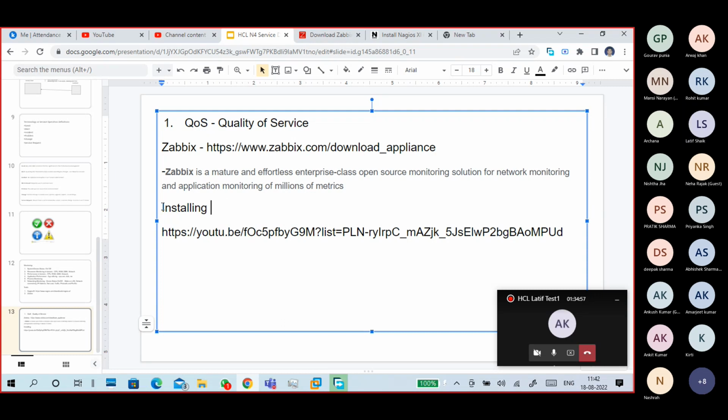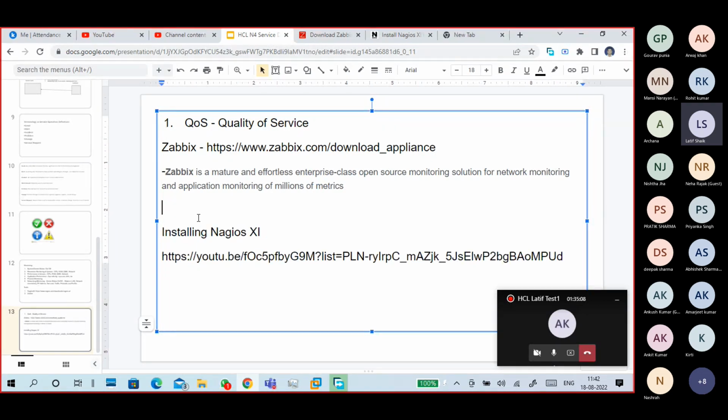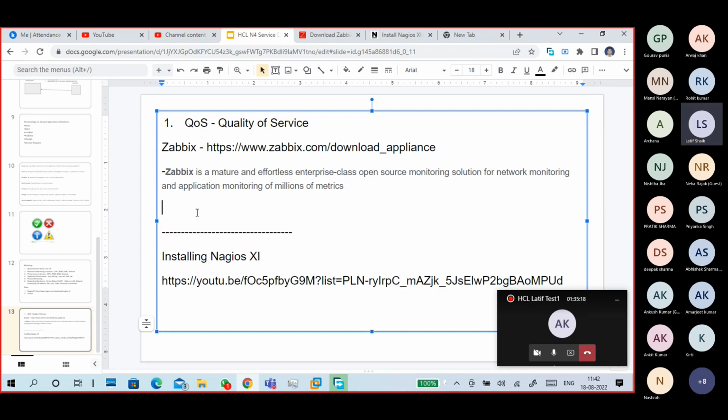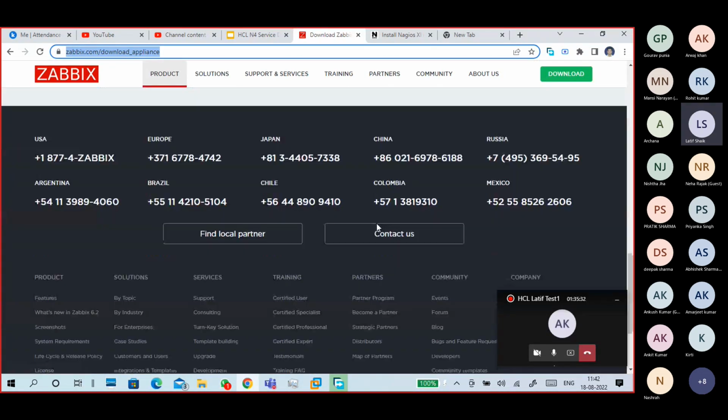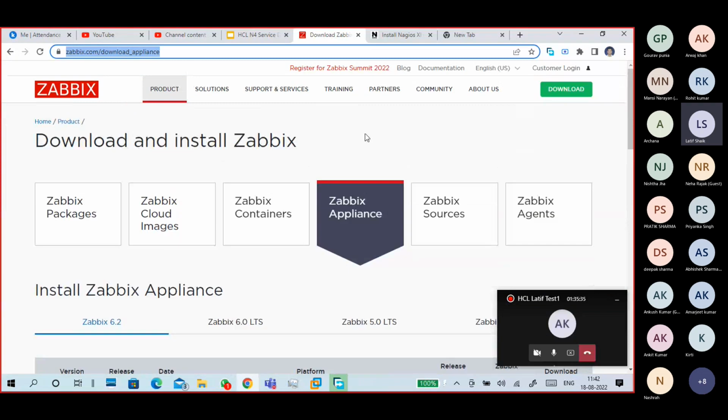How to configure Nagios XI, how to use Zabbix, and so on. You can find a lot of YouTube videos available. Not my videos; my videos I told so many days back only. Okay, we'll see this one. So this is the Zabbix link, and what Zabbix is I've also written here. Any other material available here, we'll see. It is not showing anything like how to use it.